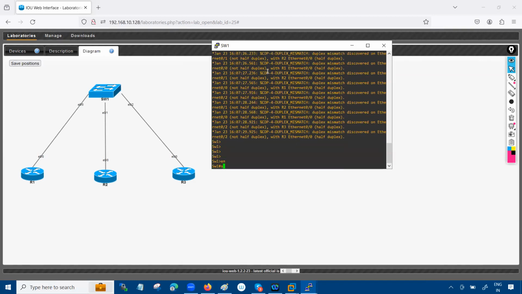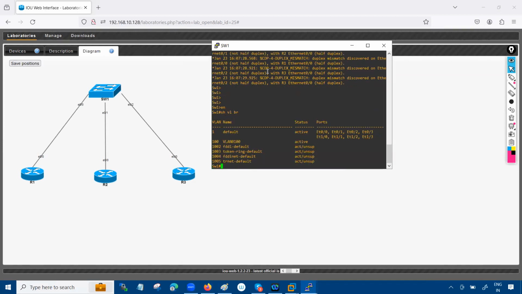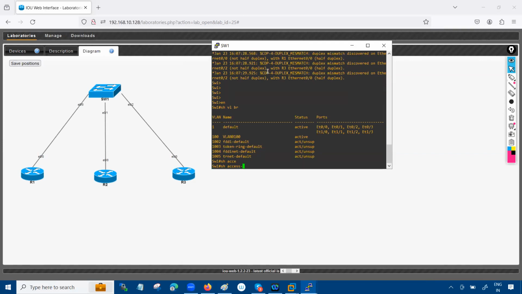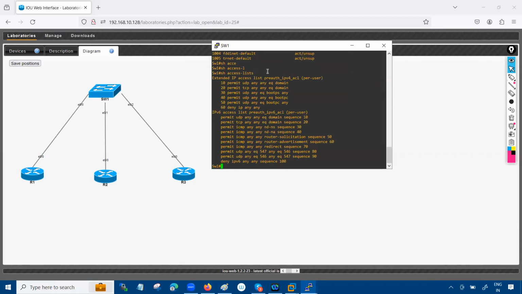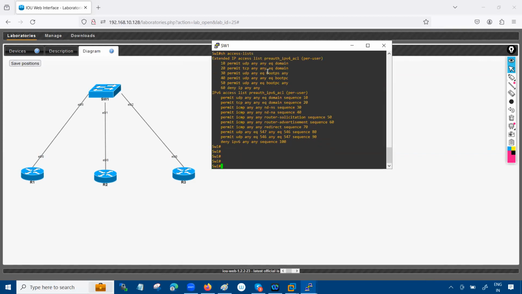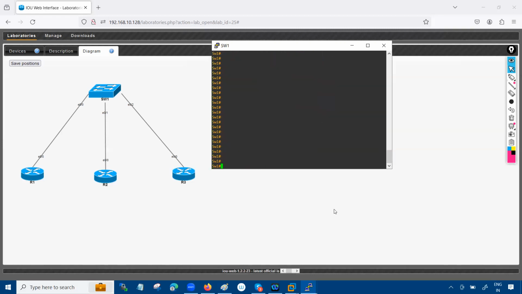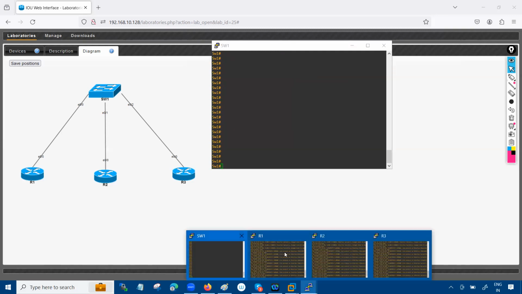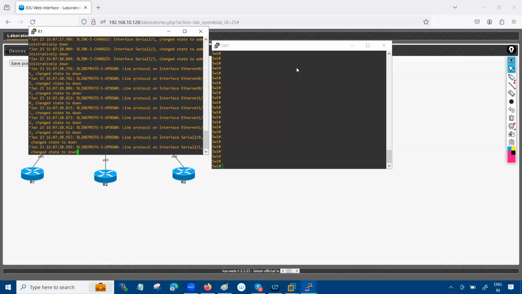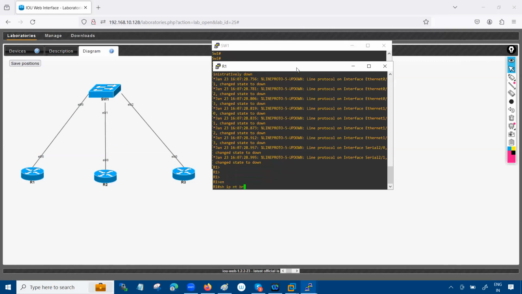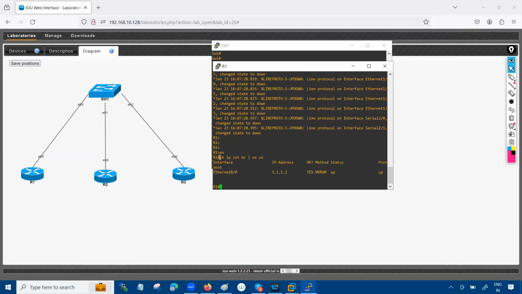So let me see, do we have anything over there right now? Show access list. I don't have anything. That's perfect, right? So right now, all these users are part of the same VLAN. So let me go into router one. What's the IP address of this guy? So show IP interface brief, exclude unassigned. Okay, that's perfect.